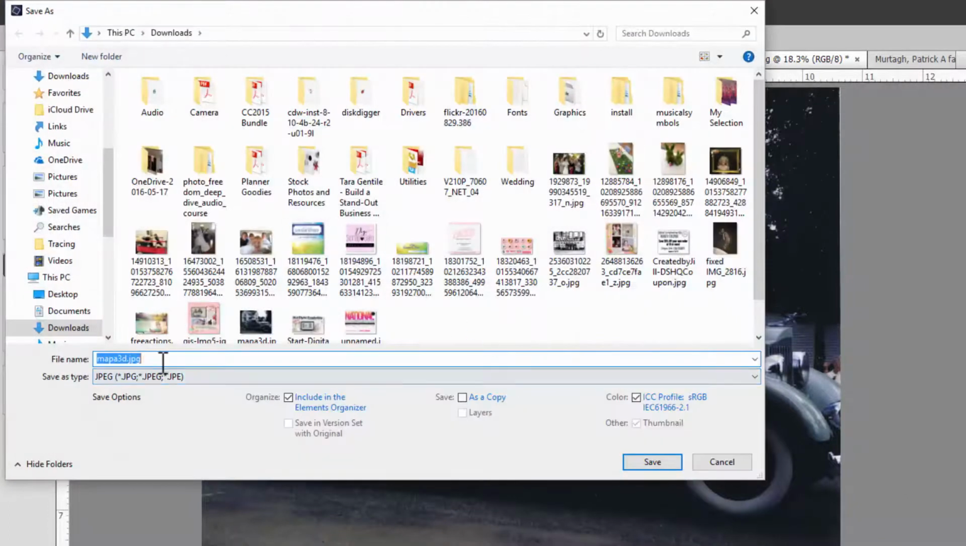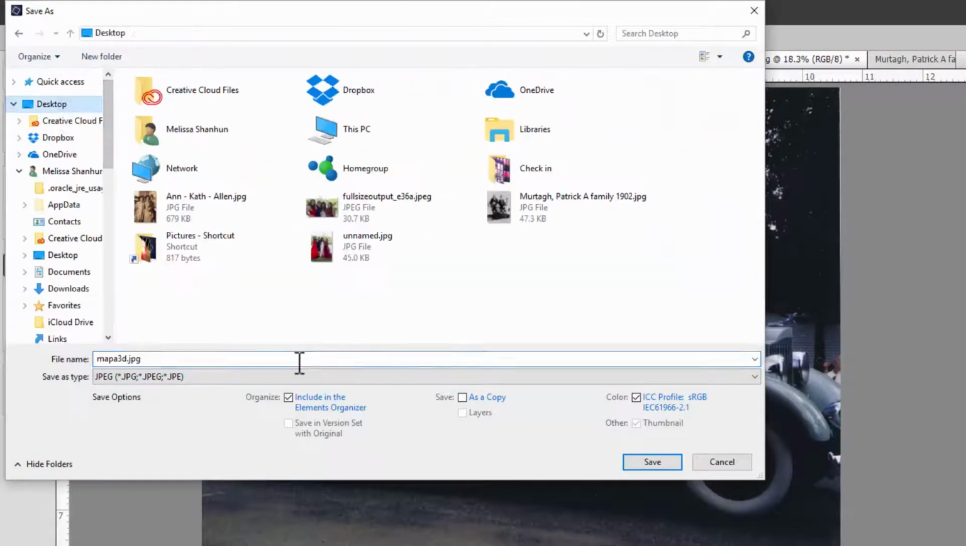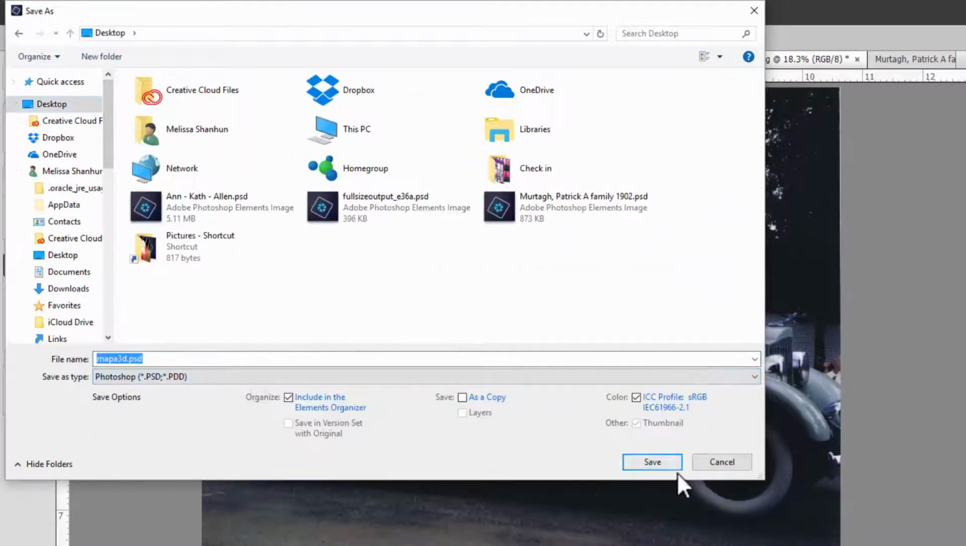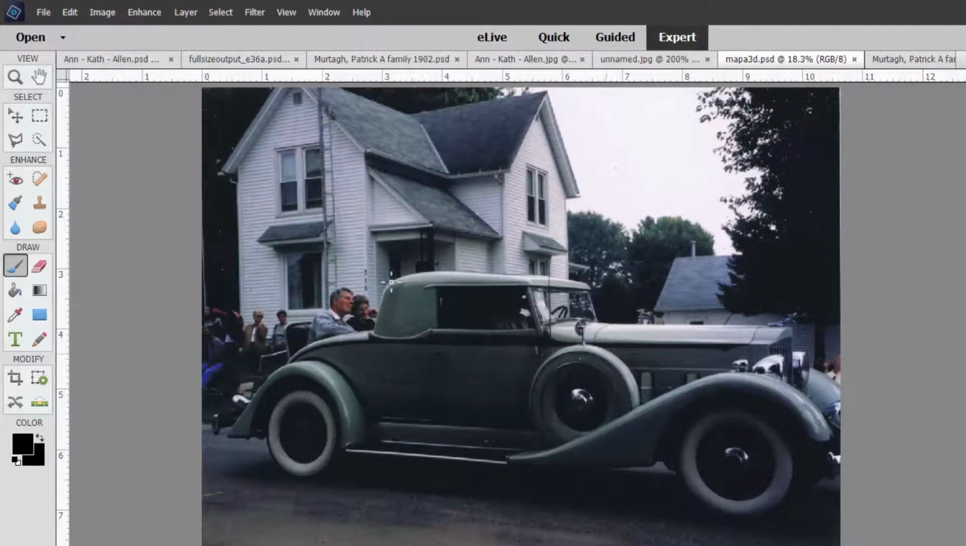File, save as Photoshop document. All right, so she said that she wanted to remove pretty much the entire background, which, sure, we can do that. I don't know myself if I'd choose to do that because I'd kind of like to know where this parade was, but for your purposes, if you want to use it for something specific, why not? Let's give it a go.